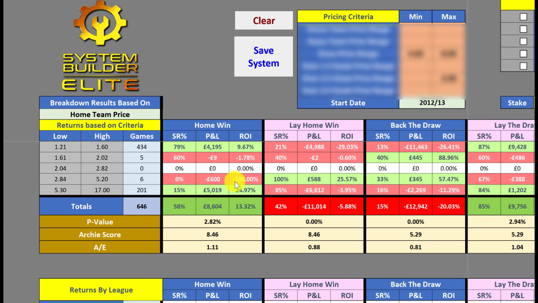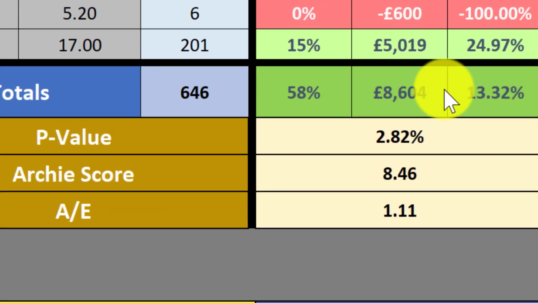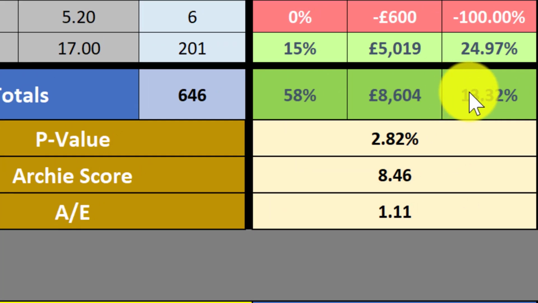So I'm just going to keep this brief, and we're just going to concentrate on the home win. Now look at the p-value for the system that we found. We found a system here which is a 13% ROI. It doesn't look bad at all. It looks pretty good. The p-value is 2.8%. So that means it's around a 97% pure system. Okay, which is still pretty good.